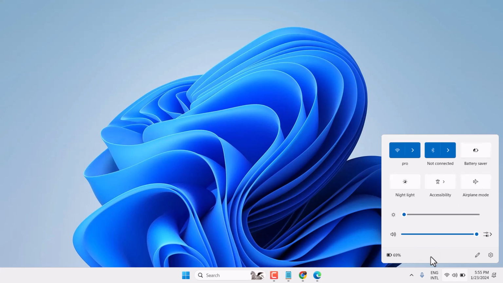So firstly click on done. Now you can enable airplane mode. Also you can disable. So this is the setting guys. You can enable or disable and you can fix airplane mode not showing in Windows 11 taskbar.